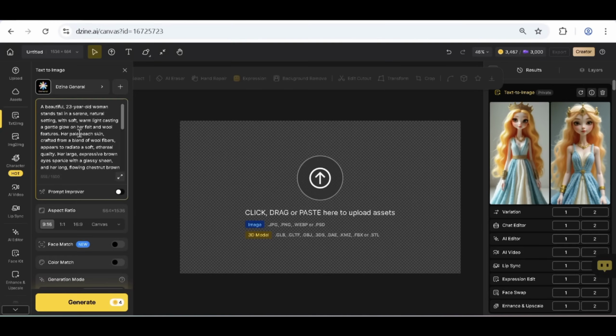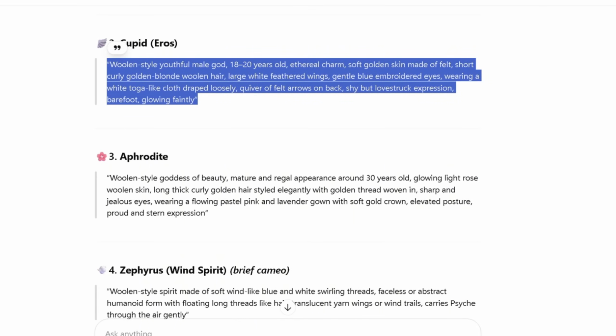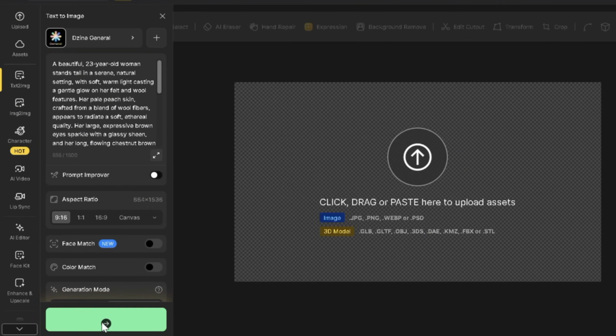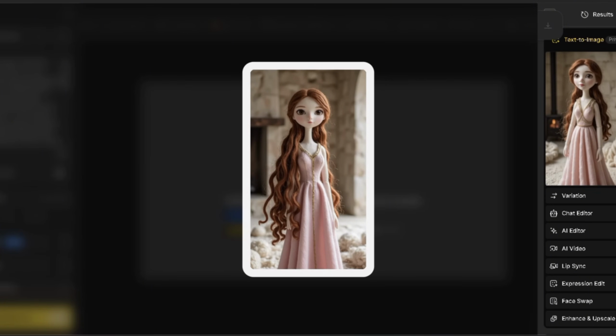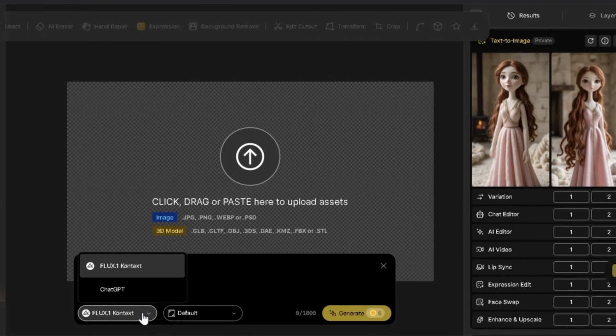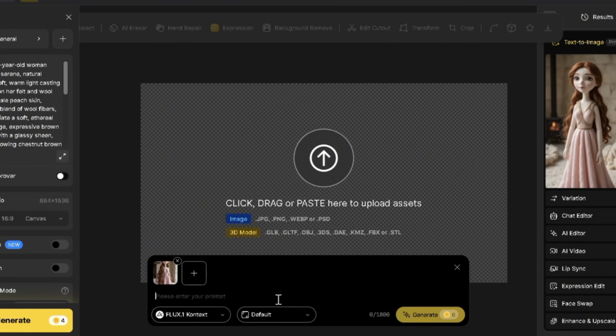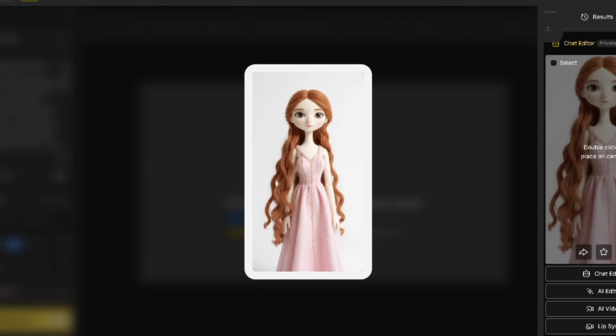I'll also generate one for Psyche, his lover, pasting the prompt. Wow. But to remove background, click Chat Editor and select Flux Context to specify a white background to generate, and we get this. Not bad, huh?